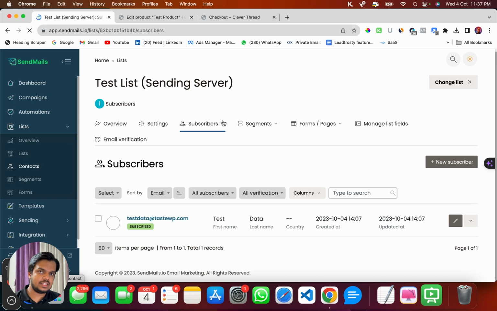Now you can see a new subscriber has been added to SendMails.io. So that's how you can connect WooCommerce with SendMails.io.